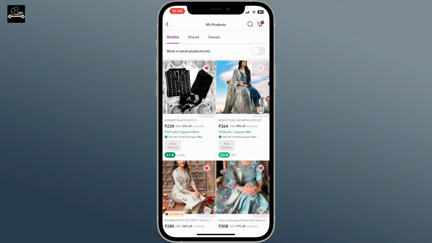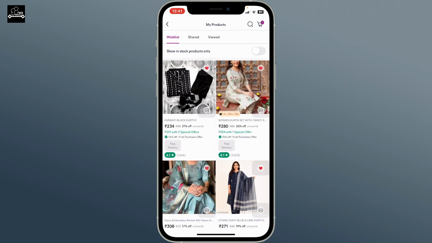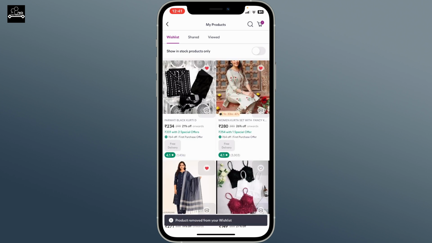Removing an item from the wishlist does not affect your cart or past purchases. If the wishlist seems slow to update, refresh the application after removing the item. So that's how you easily remove an item from your wishlist on the Meesho application.